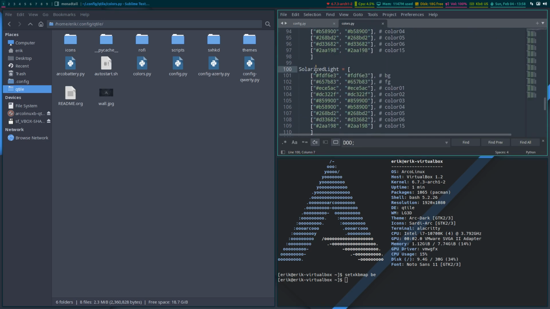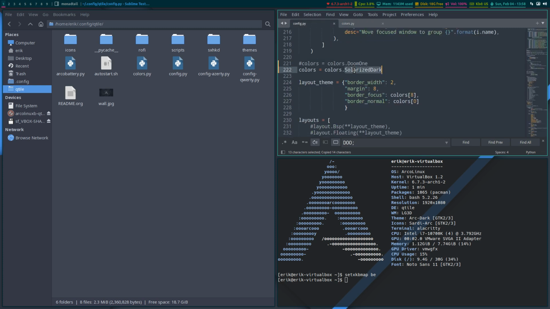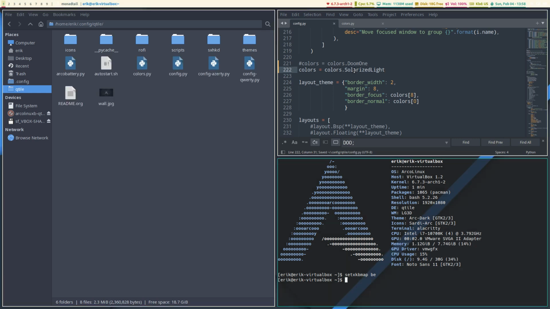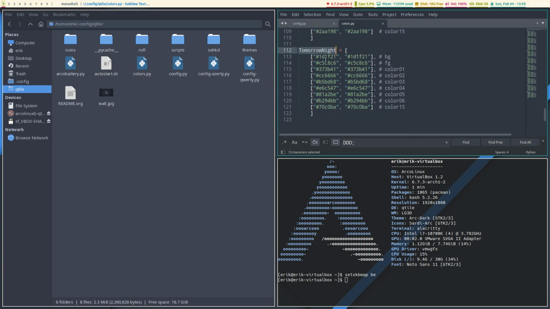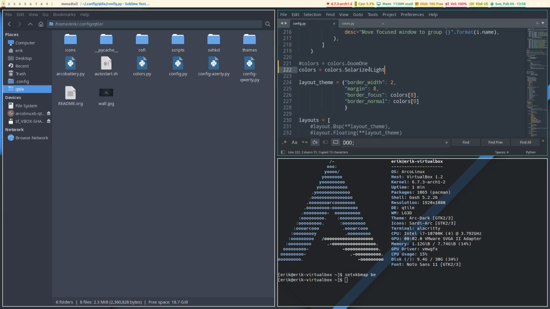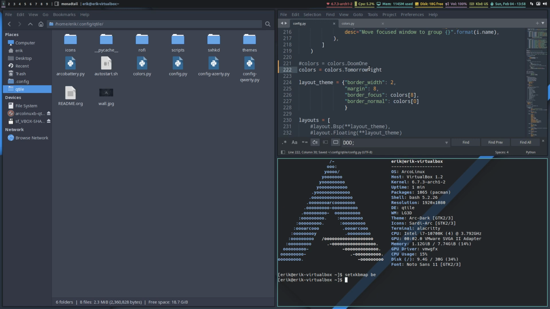This one we recognize. Light. I'm curious if the background will become light. Save, Super Shift R, and it does. That's what I would have expected. And the last one, Tomorrow Night. Save, Super Shift R. So you've seen all of them.